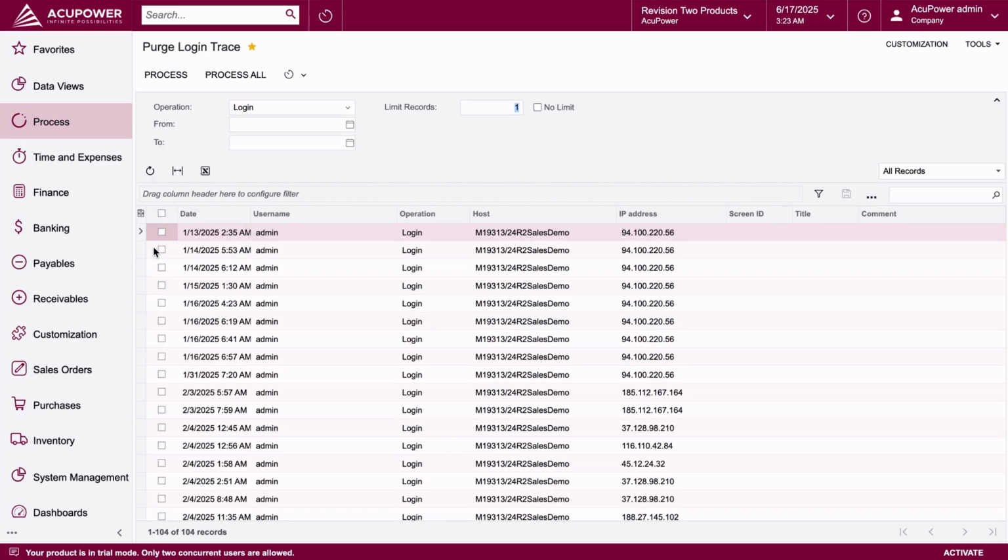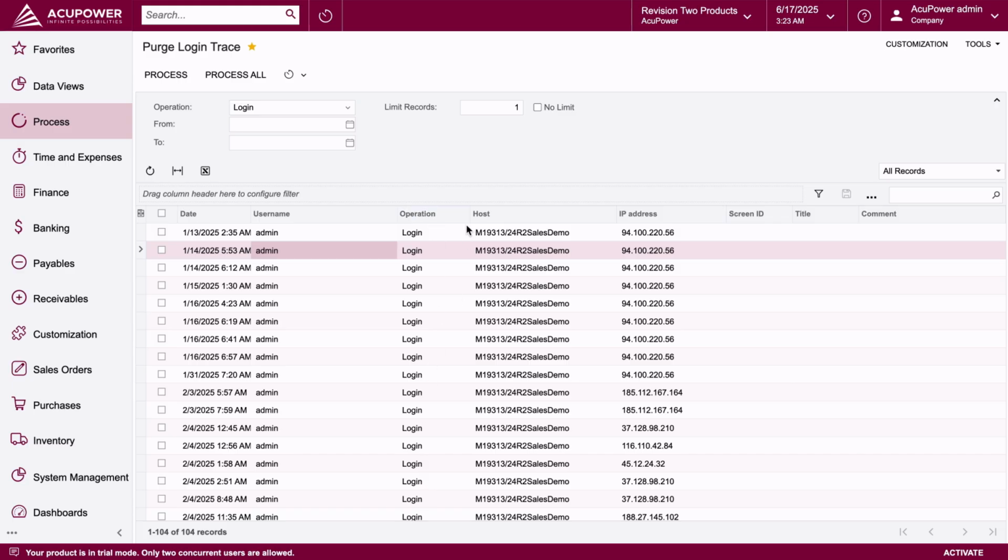And the table itself loads the complete login trace from the Acumatica ERP system for the current company and tenants, and displays the following information: the date of the history trace record, the username of the user who performed the operation, host information, IP address, screen ID, the identifier of the accessed screen if applicable, the screen title itself, and some common additional notes if applicable.